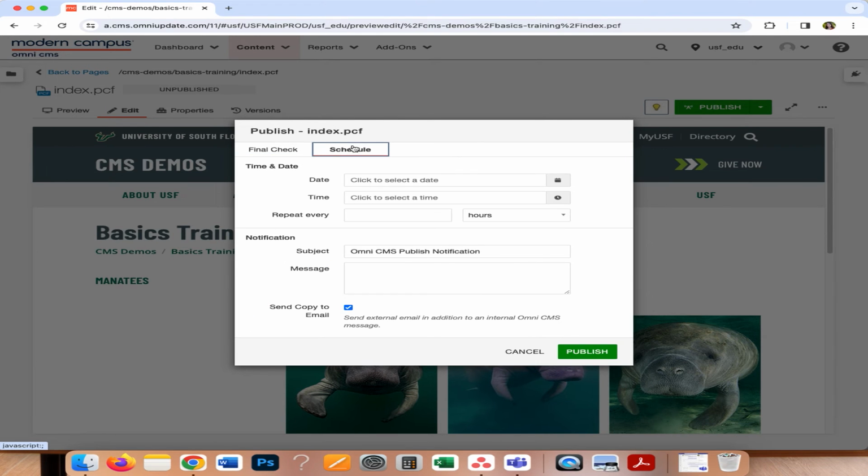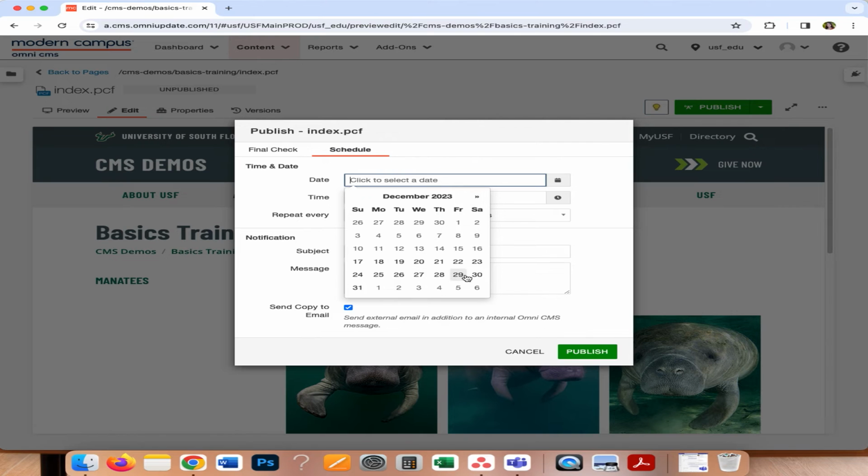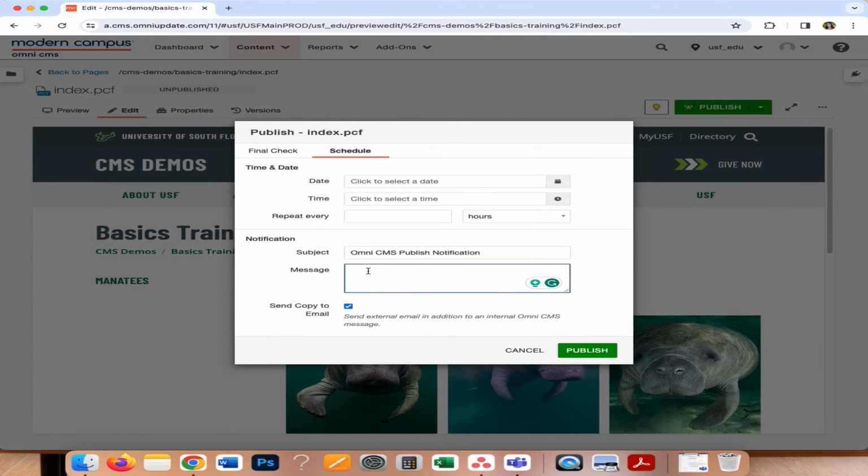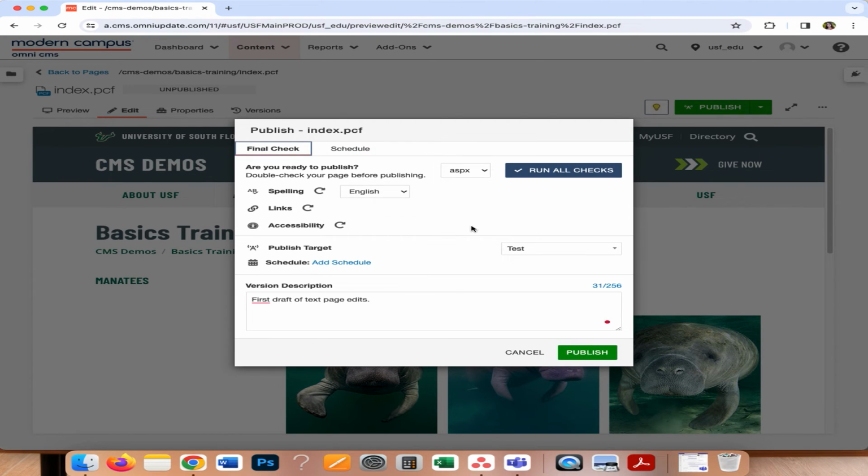Let's say I want to schedule this for a different date. I would click over here to schedule. I'd choose the date on the calendar, the time, if I needed it to repeat, and then this would just be sent to myself to make sure that I knew I got the notification that yes, this is successfully scheduled for my certain date. So I'd put the message's subject and the message content if I wanted any. But for now, I'm doing this in real time.